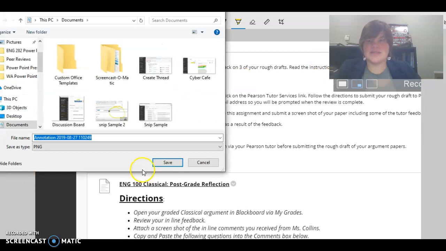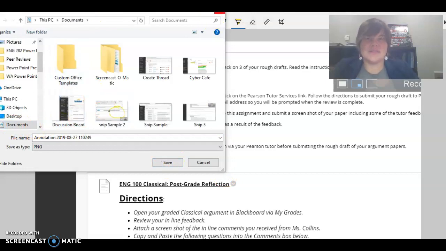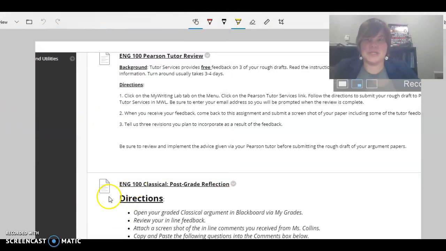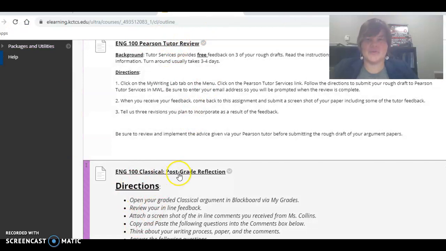Perfect. So this will be snip sample 3. I'm going to save that under Documents. So then when it's time for me to go in and post my reflection, I will be able to just pull that up. So let me close this snip out. So I'm back in the live version.